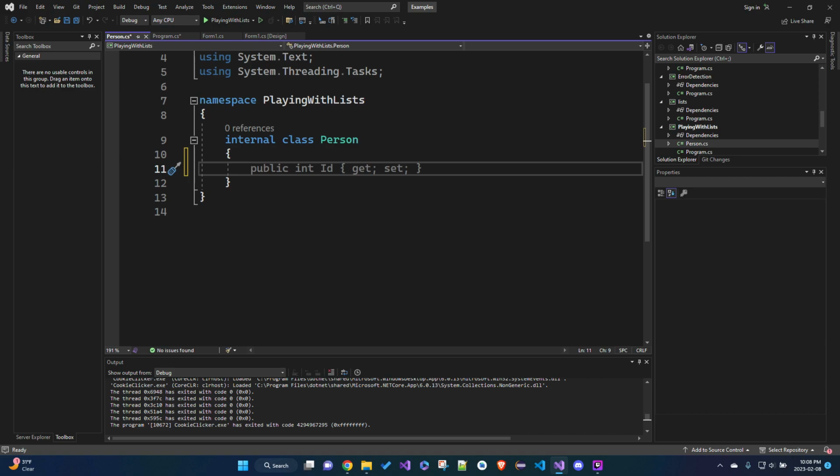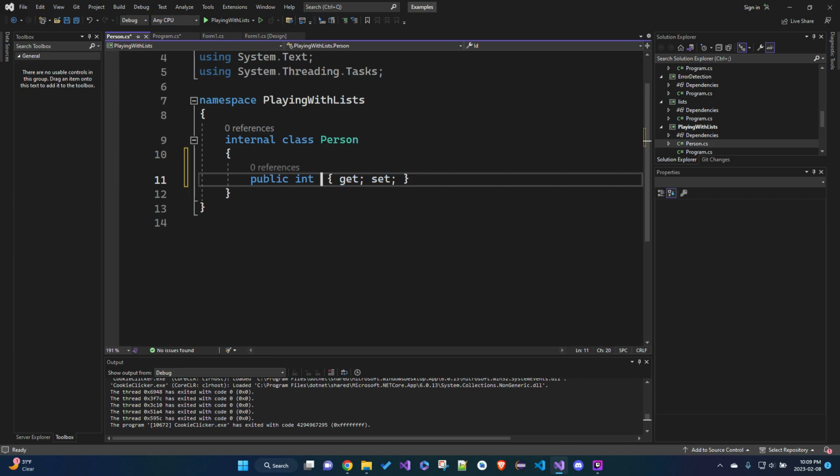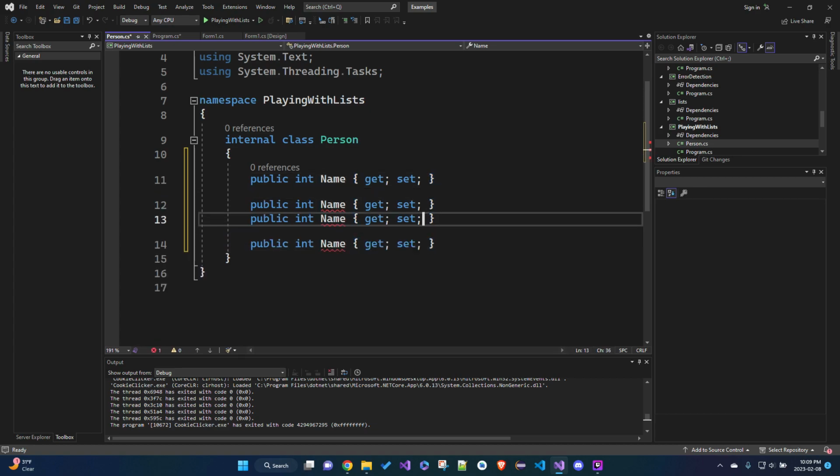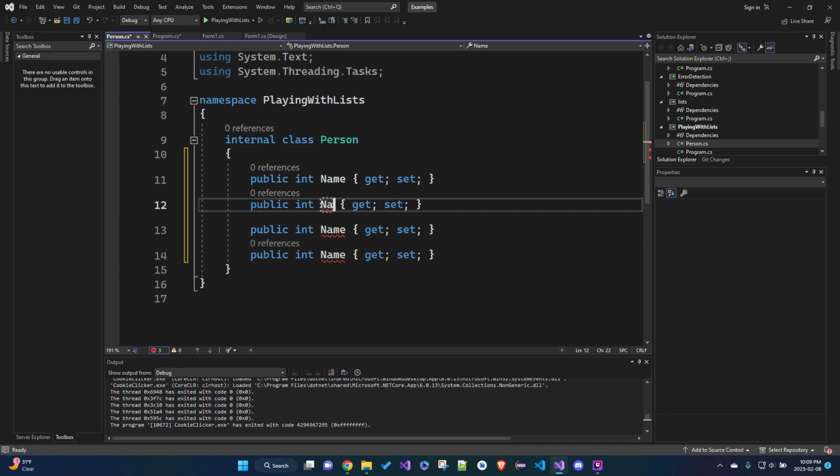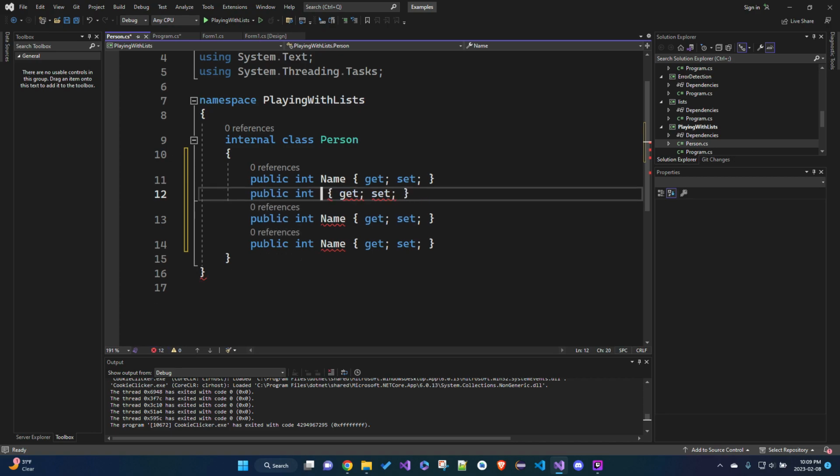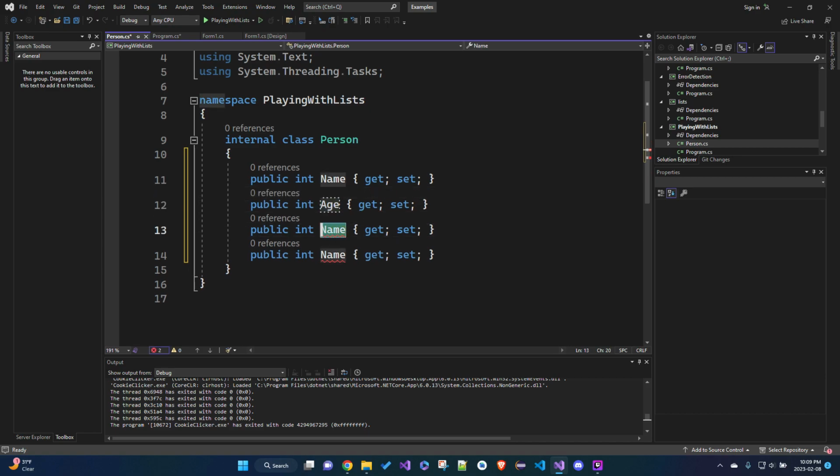So a person can have a name, they can have an age. Normally you do birth or date of birth, but we're just going to make it simple for this one. Height and weight. Alright, so that's how that goes.